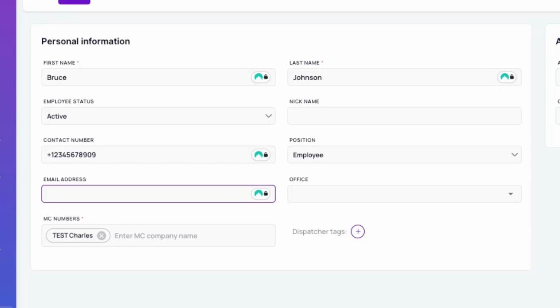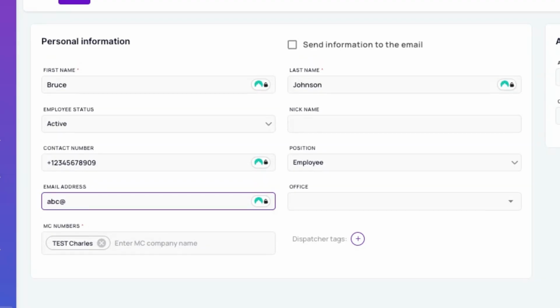So for example, I'm going to type a random email address, and then you're going to notice that on this section right over here, you will see a new option pop up. So let's type the email address, abc@yyyyy.com. And there you go. You see a section over here that says send information to the email.